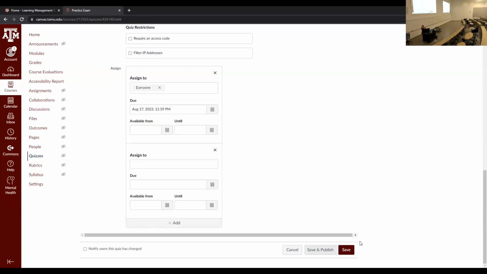If you're ready and you're like, I got everything done, or it's so last minute that this needs to go live, save and publish. That means students will also be able to see it. Hitting that save button means that it's not published. Students cannot see it, but it's there for you. It's going to be placed under that module, ready for you to publish. Okay, so that's, again, what we did through assignments.